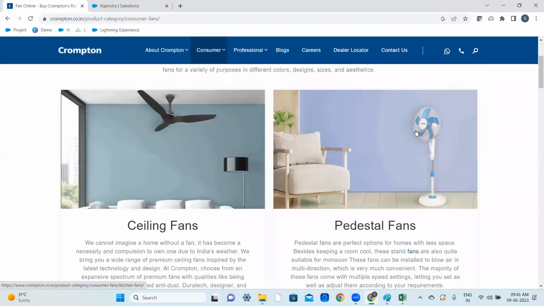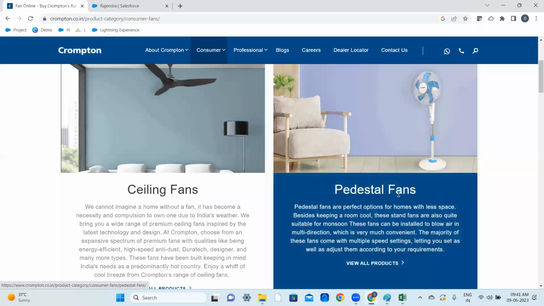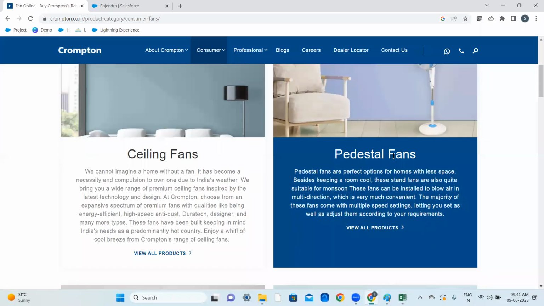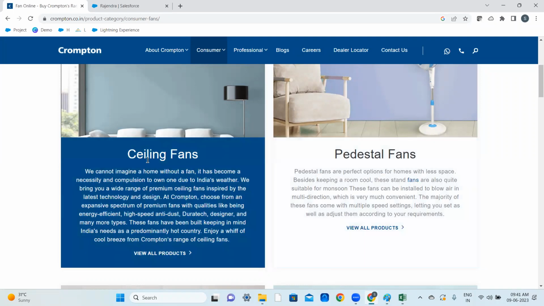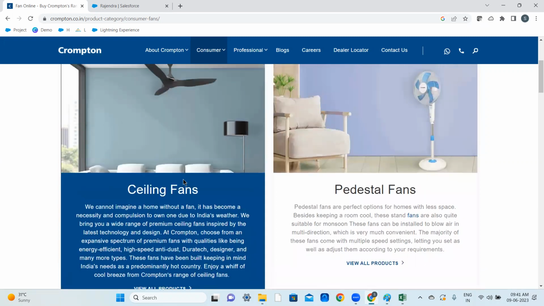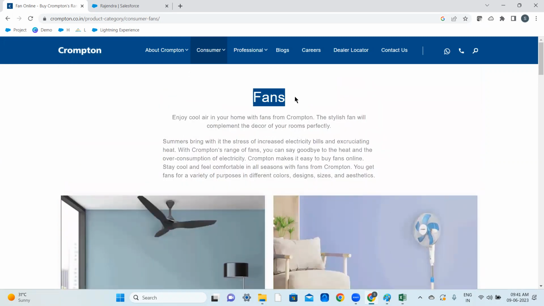Now I want to do a fans campaign, banner ads. I want to create ceiling fan related ads, digital ads. I will create a child campaign as a ceiling fan, and I will tag that child campaign to the parent campaign as a fan.